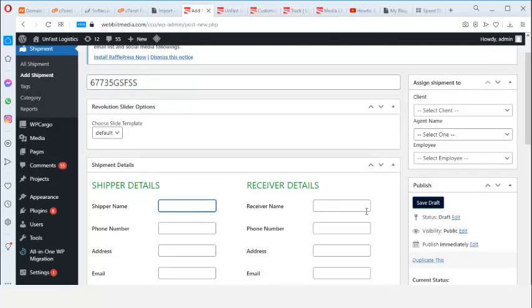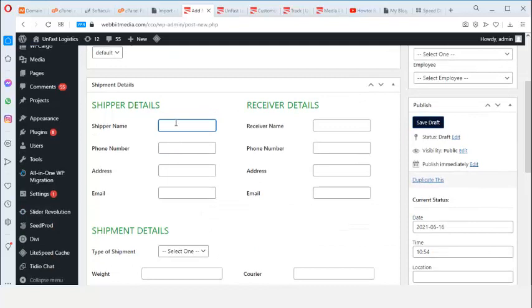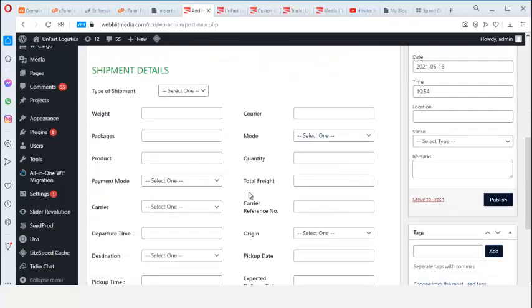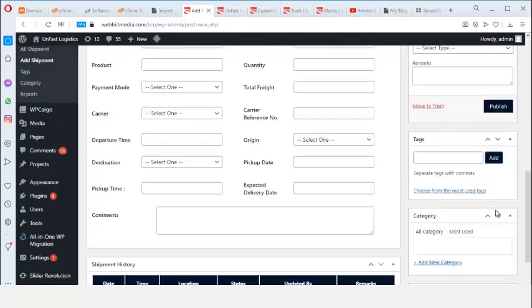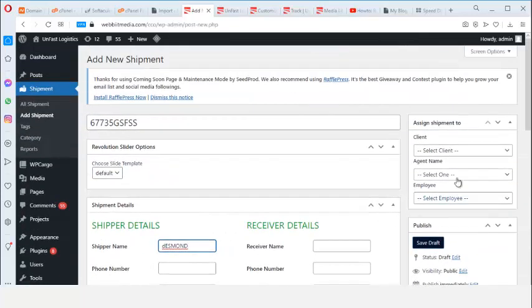So you fill the shipment details, everything right here. Let me say yes. So just go ahead and fill all of these shipment details. So very simple for you to do. Fill in all of these shipment details.